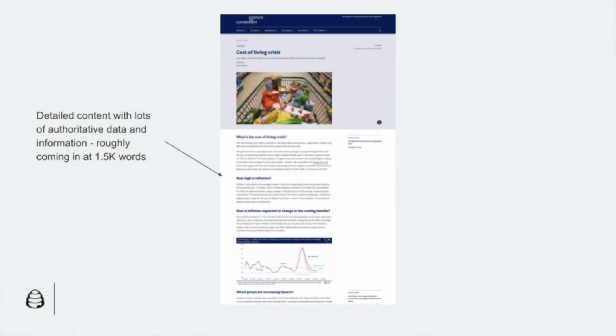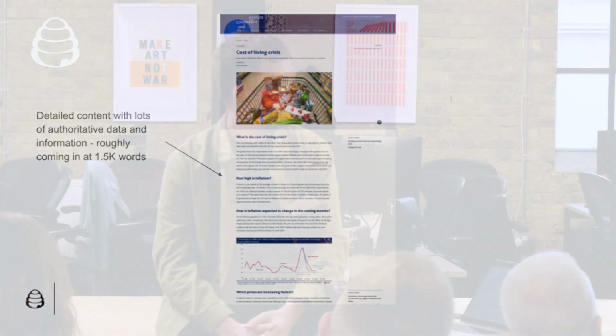So the first thing is that it's a detailed piece of content. It's roughly coming in at around 1,500 words, and not all web pages need to be 1,500 words at all, but it's obviously a topic that has a decent need for information around it, and all websites we work with, all our clients will be leaning on that as well.